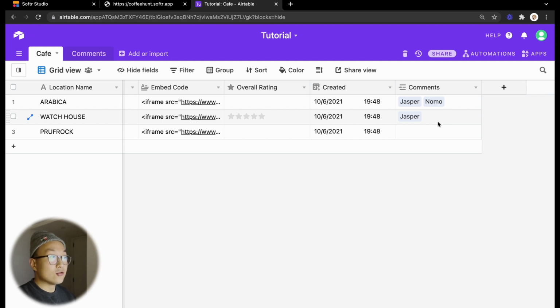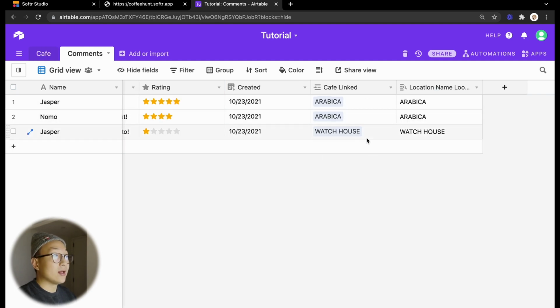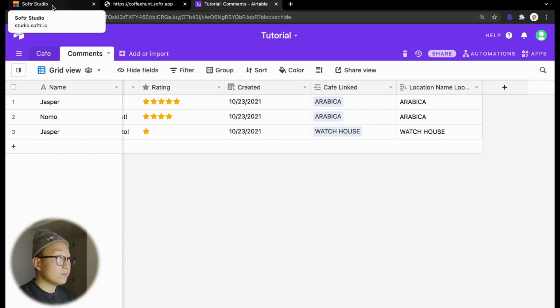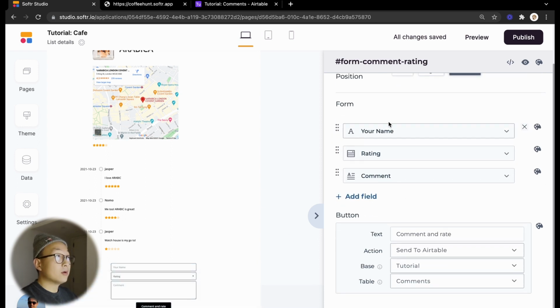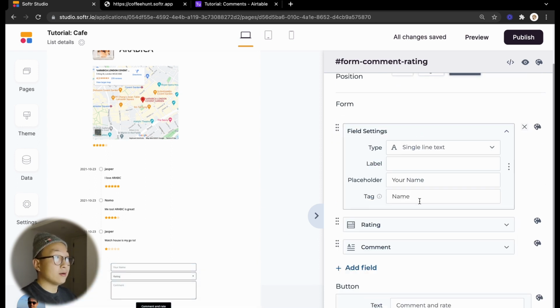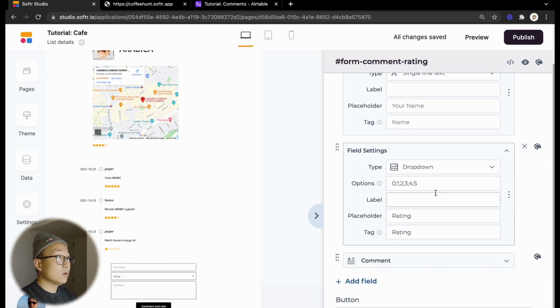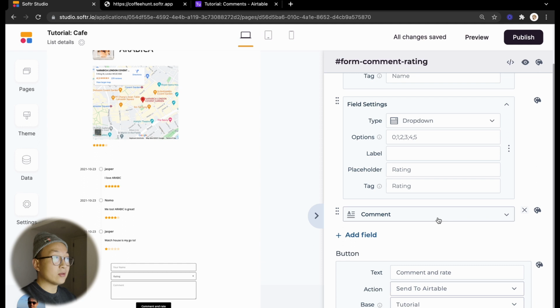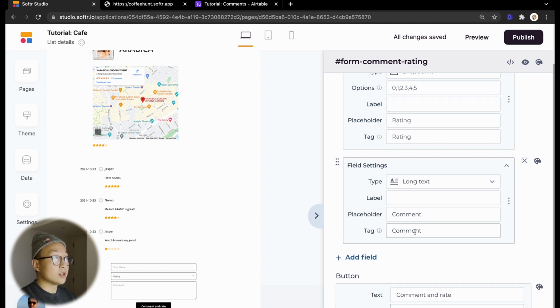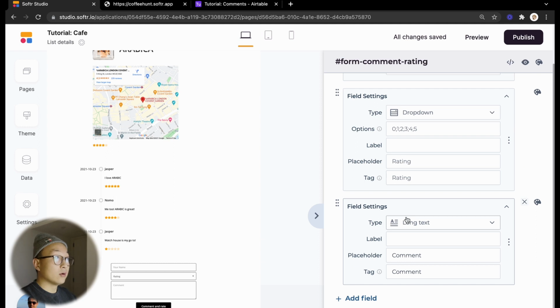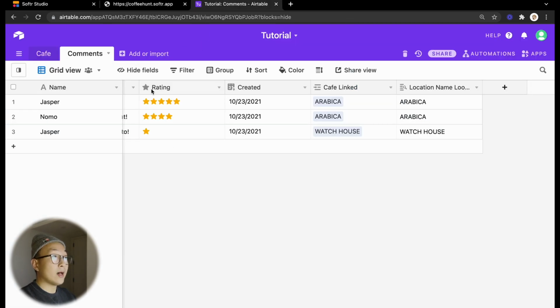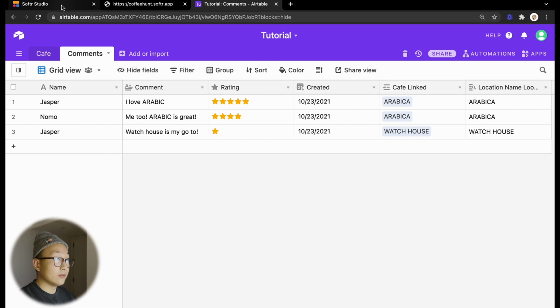Obviously, in your application, the users won't be coming to your database and link their comments up manually. So we need to set up our custom form to link the comments automatically to the cafes. So let's go into the Softr Studio and configure our custom form to do exactly that. In the custom form, the first three fields are pretty simple. One for name, one for rating, which I also covered previously in the ratings tutorial. So if you're interested, check it out. And one for comments. These three user inputs will be passed to these three fields in the comments table.